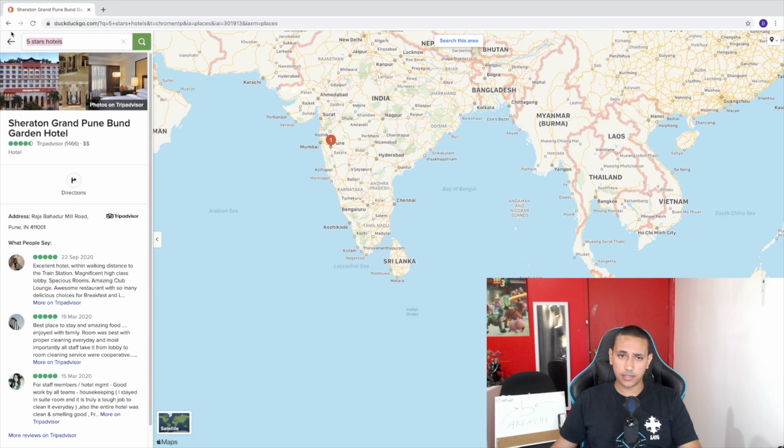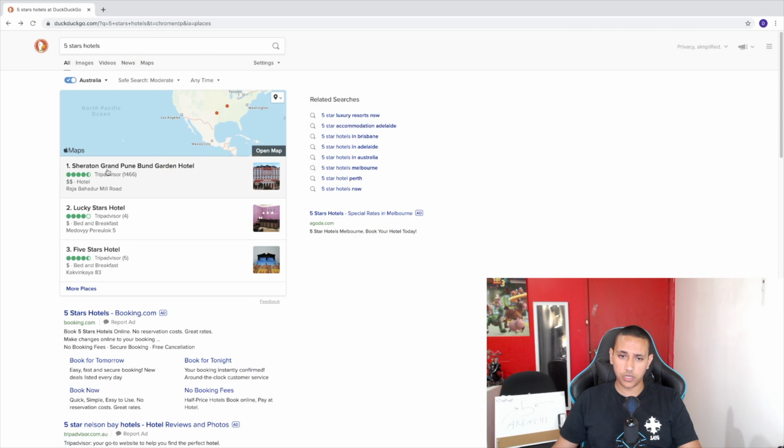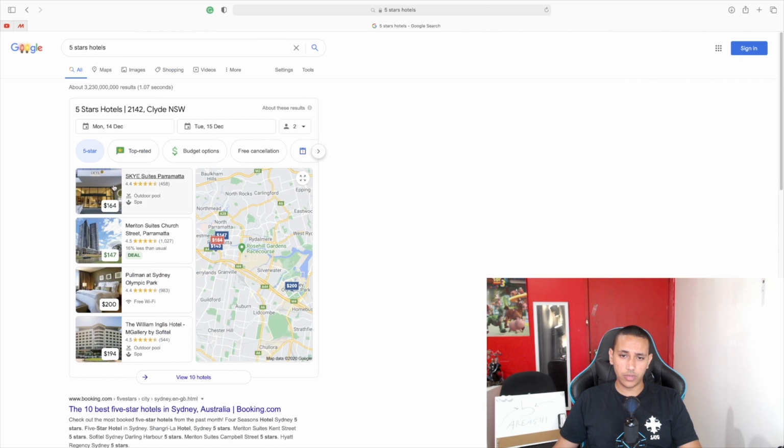So if we go back to the main page, we have Sheraton, Lucky Stars Hotels, and 5-star hotel. While over here we have Sky Suites Parramatta, Meriton Suites, Common at Sydney, and if you can't tell where this is, they're all in Australia. In fact, they're all in Sydney, and they're just a matter of 40 minutes away.